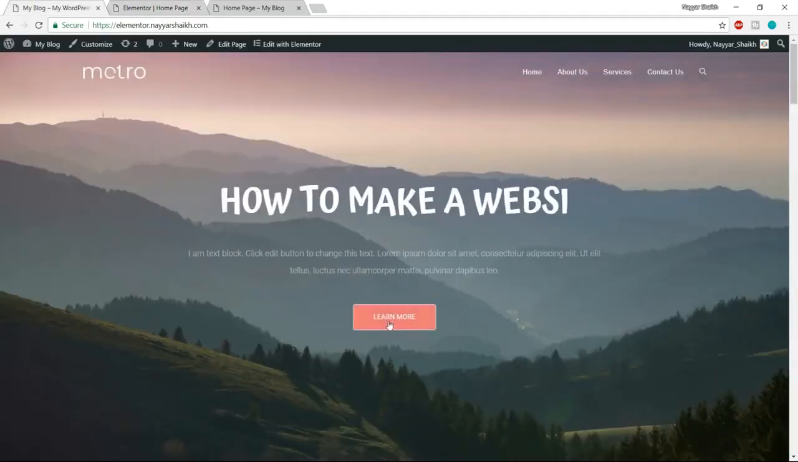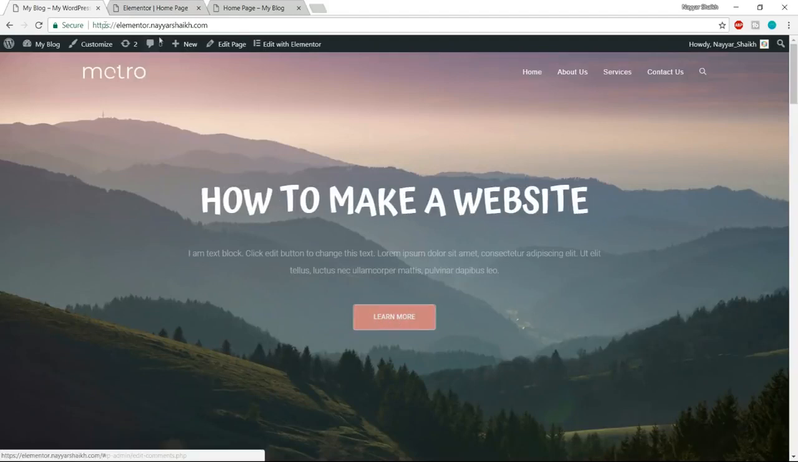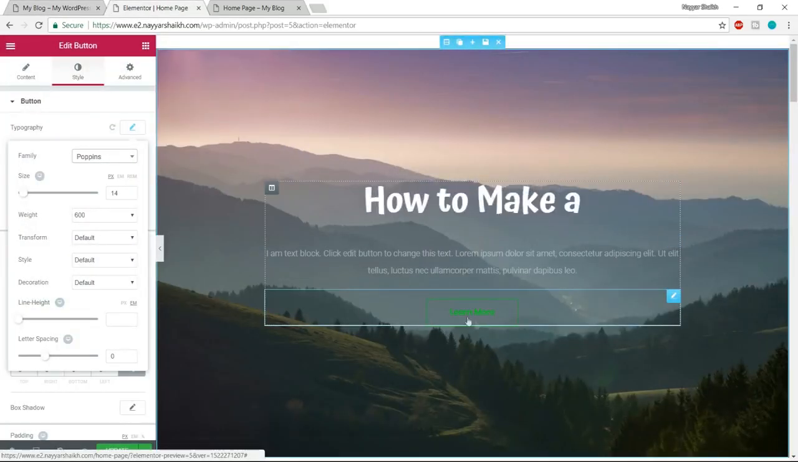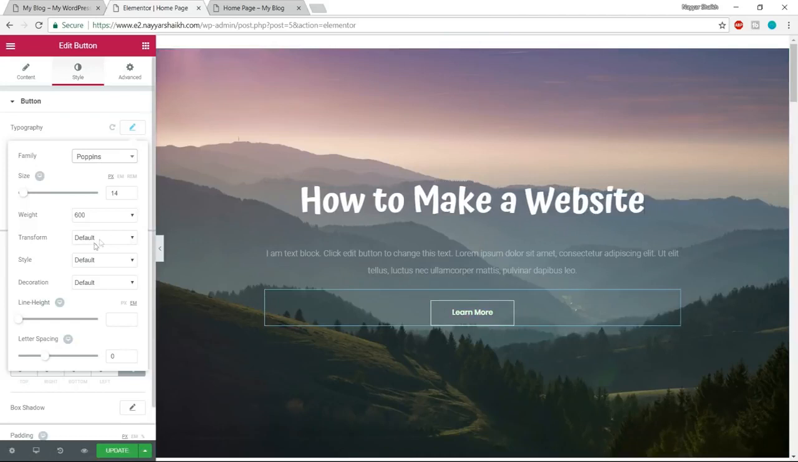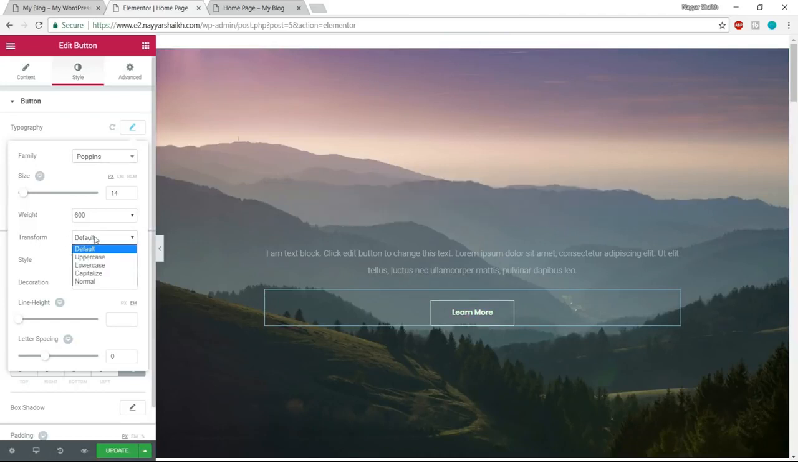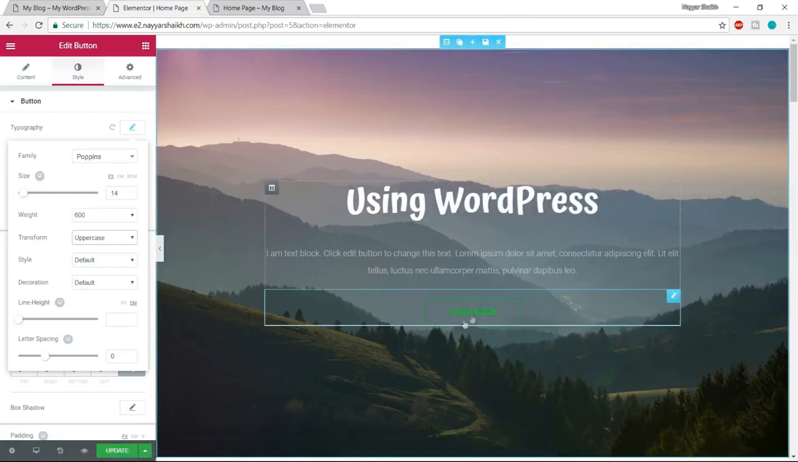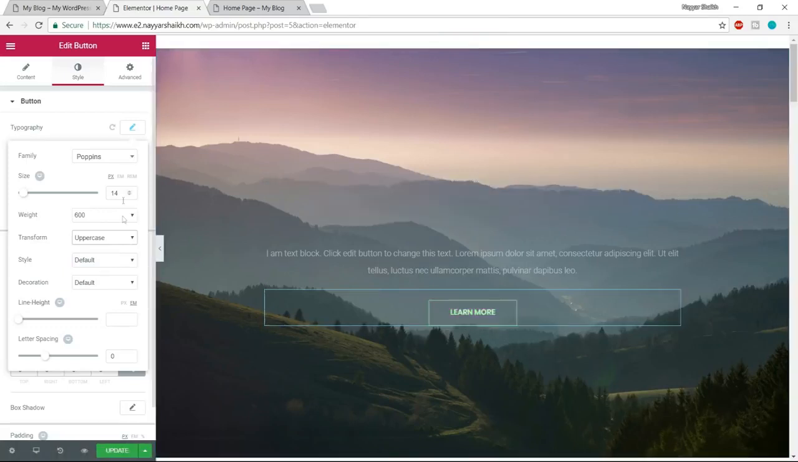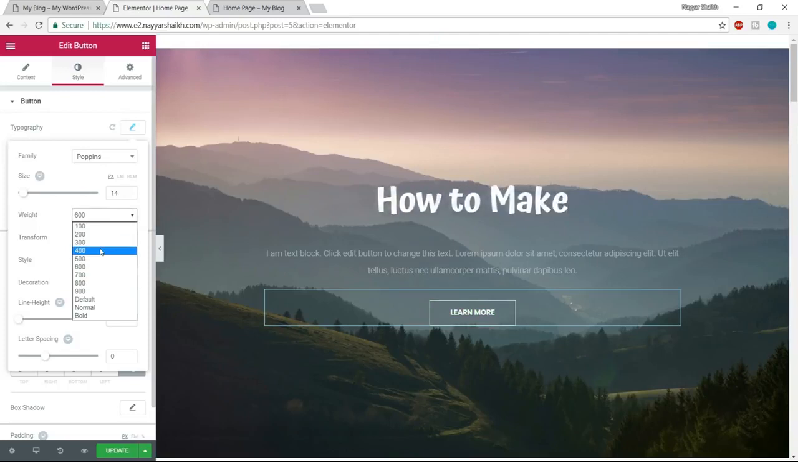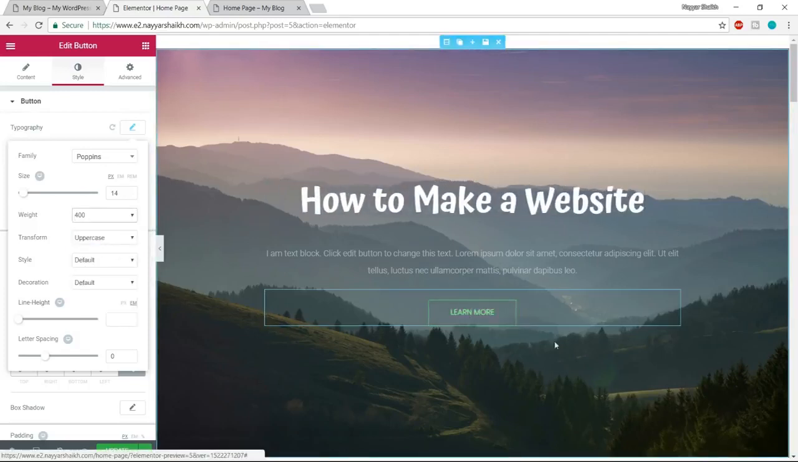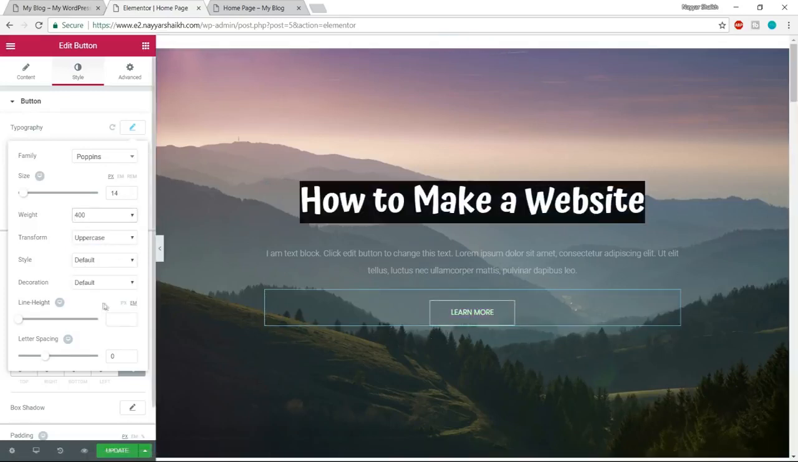Now here, if you see, everything is uppercase, which is capital letters. So if you want to make this uppercase as well, you can select the transform option and select uppercase. Now as you can see, everything is uppercase. Now the weight is 600. So I want to decrease that to 400. Now this looks much better. The font is looking much better.